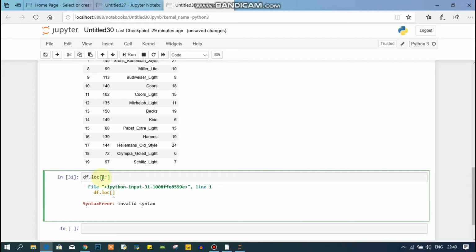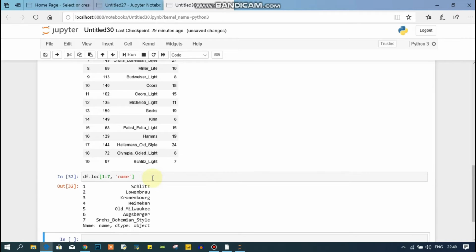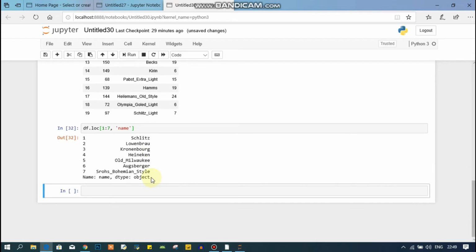I'm using a range 1 to 7 and I want the name column. So for column, I'm going to pass the name of that column. The name of my column is already name. So I'm going to run this now. Here you can see that now I got the values of rows from 1 to 7 and also the name, all the 7 names from the name column.